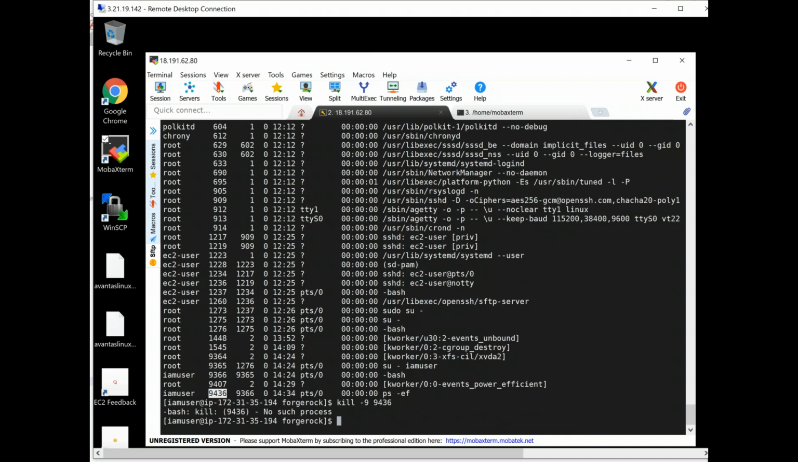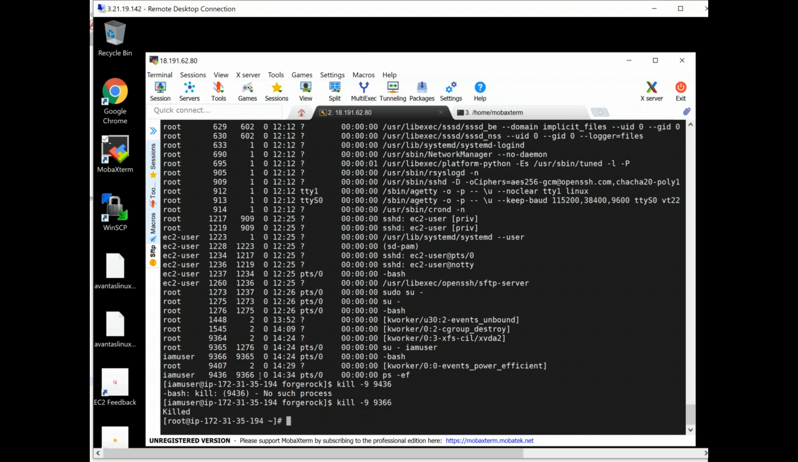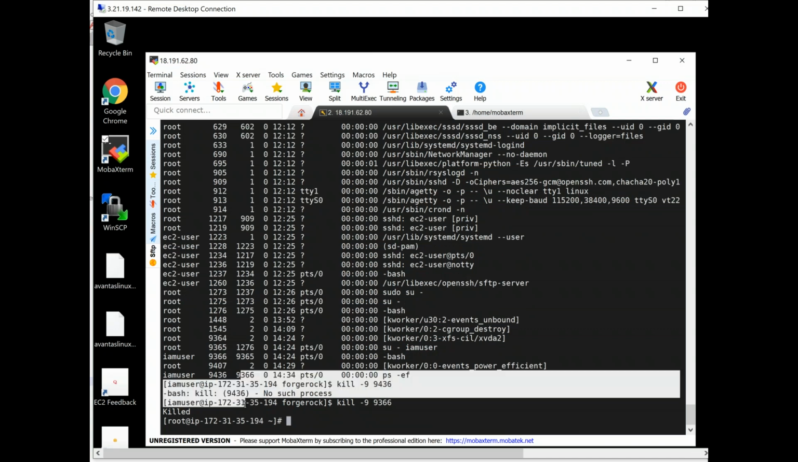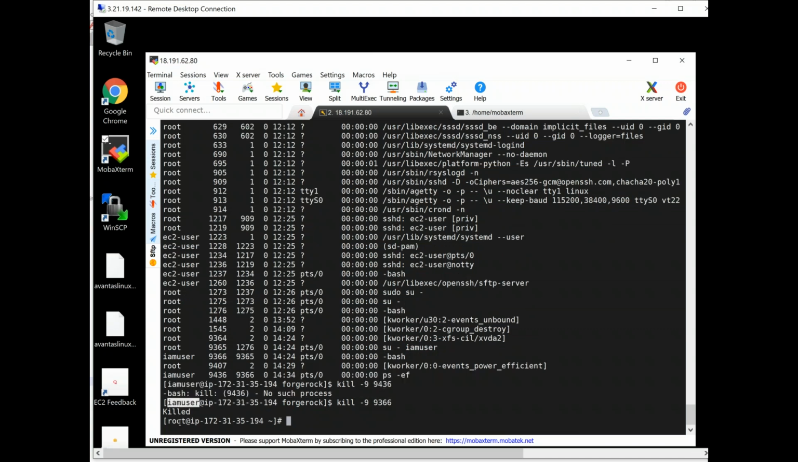Now if I do this one, see, kill 9366. So it is killed. So sorry, the process ID has been killed. So now I'm out of when I was a user, now I'm as a root. So it takes me out of that.